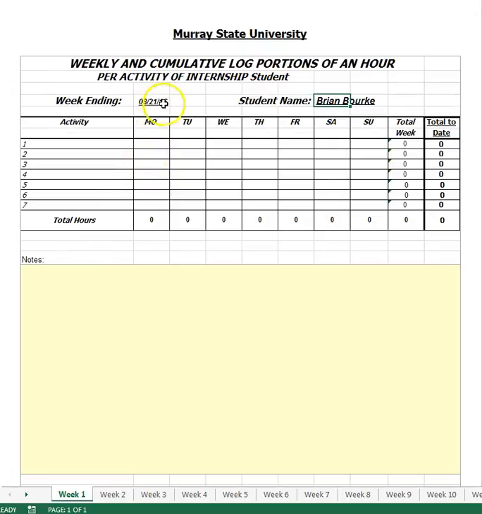You don't need to mess with the date. I have already pre-filled this. In fact, all you need to do is enter what you're doing. So let's say that I meet with supervisor, and I did that for an hour on Monday, and then again for half an hour on Friday. So half an hour would be 0.5. If I met with somebody for an hour and 15 minutes, or I did something for an hour and 15 minutes, then that would be 1.25, because 15 minutes is a quarter of an hour.